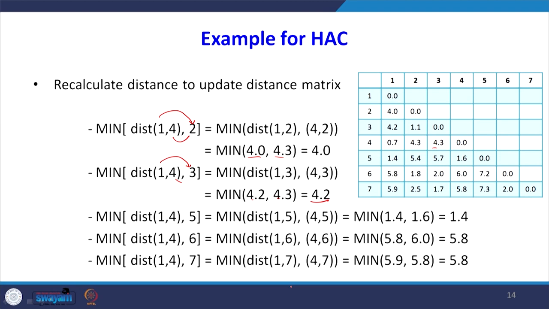Now, the fourth we cannot go, already the fourth one has gone to that cluster. So we will go to the fifth. So 1, 4 versus the fifth object. For that we have to find the minimum distance between 1, 5 and 4, 5.